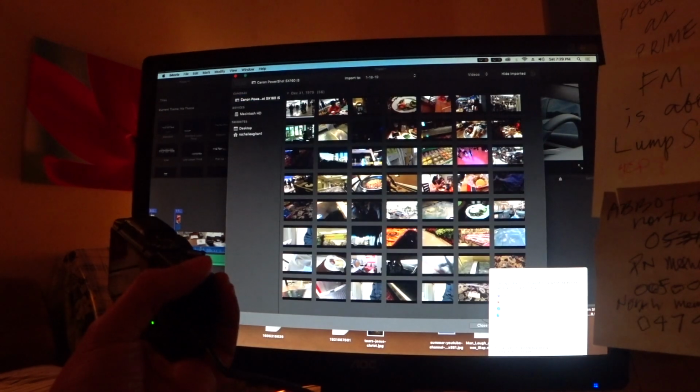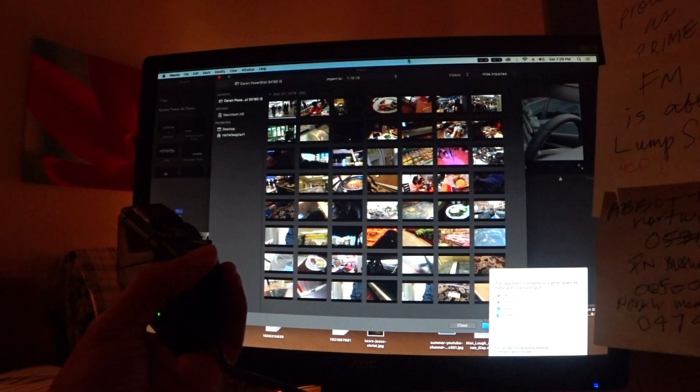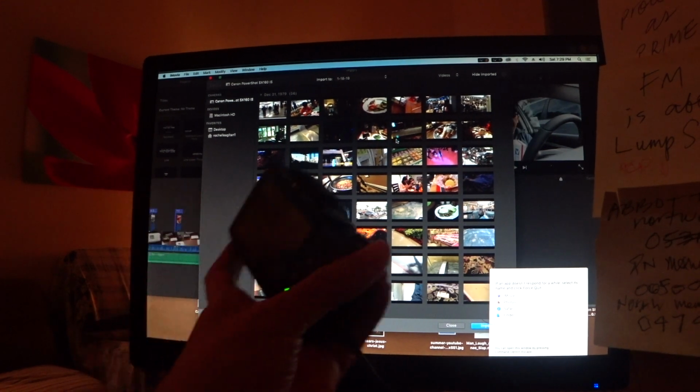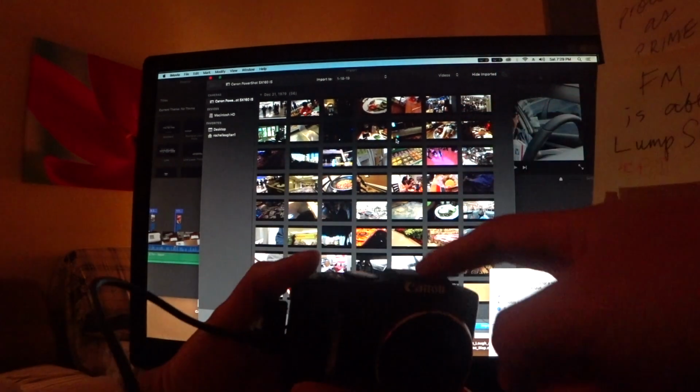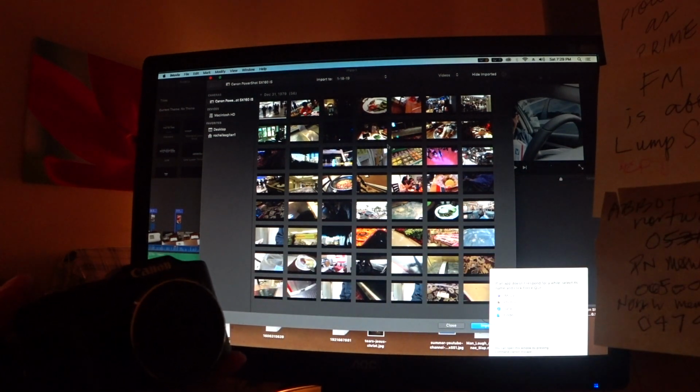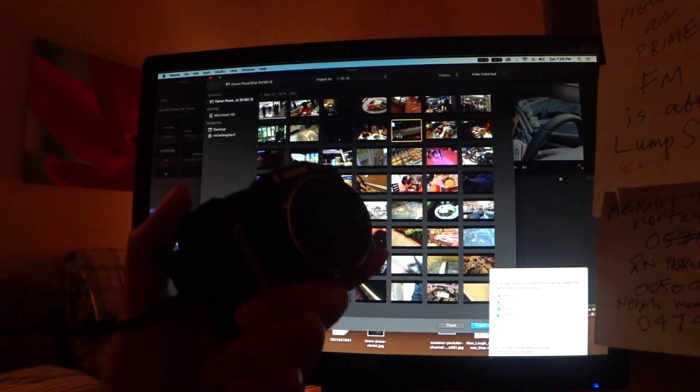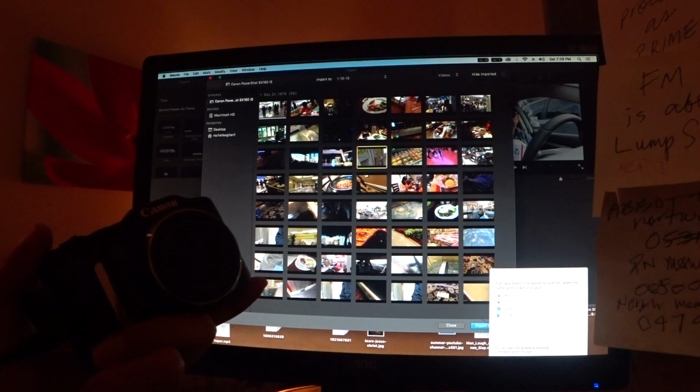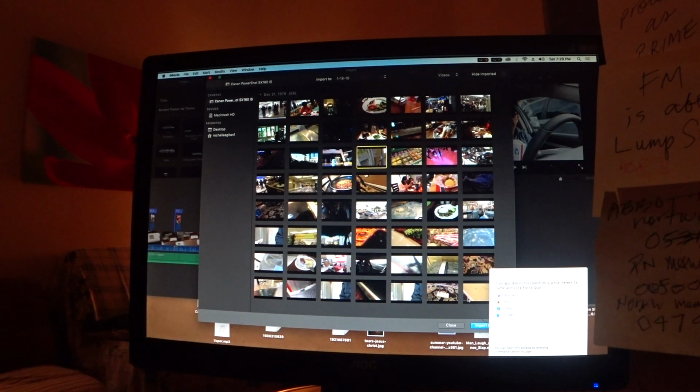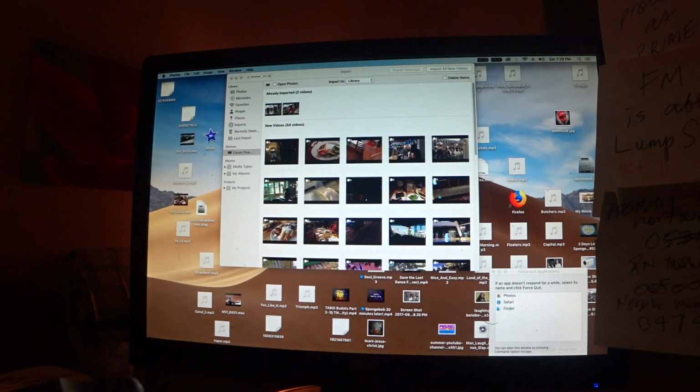See, here are the video clips inside this camera. But once I try to import, let's pick this one in the middle, and at the bottom here, I'm going to click import. See, it closes the iMovie. So that's the glitch that I've been fighting.